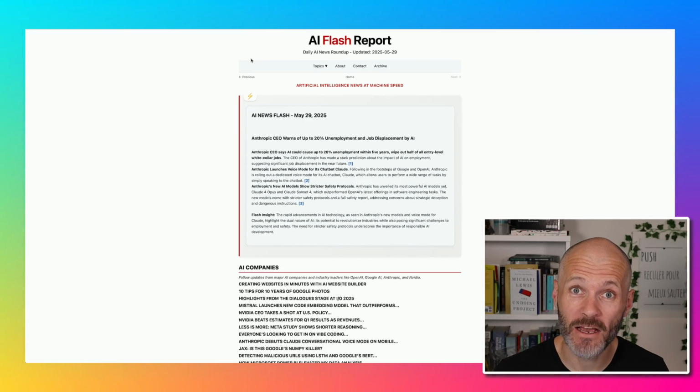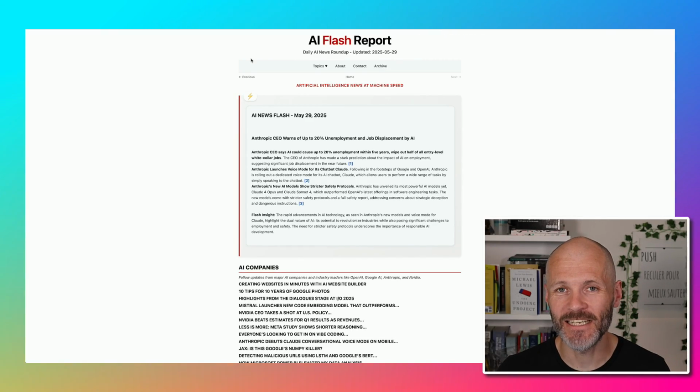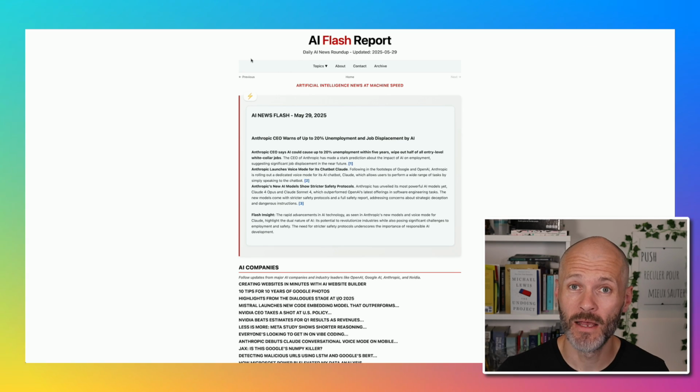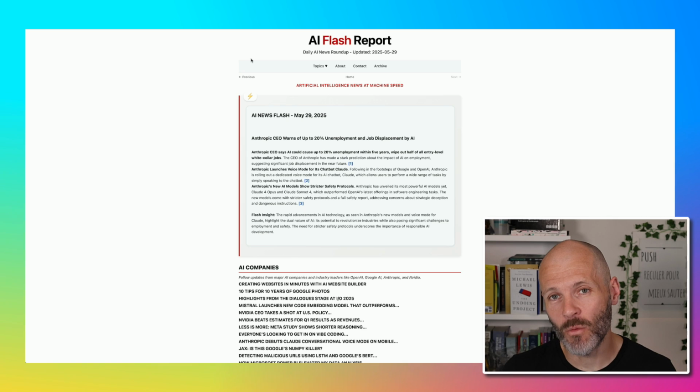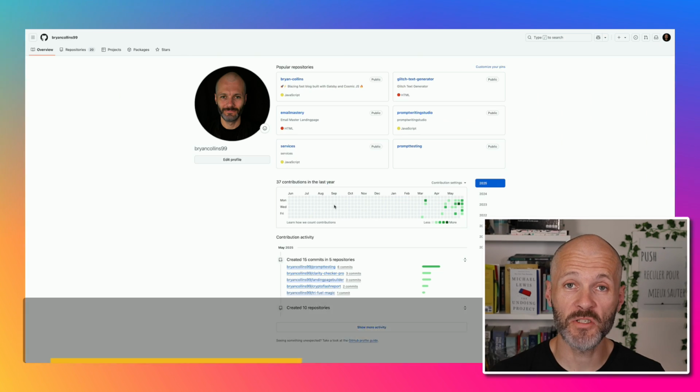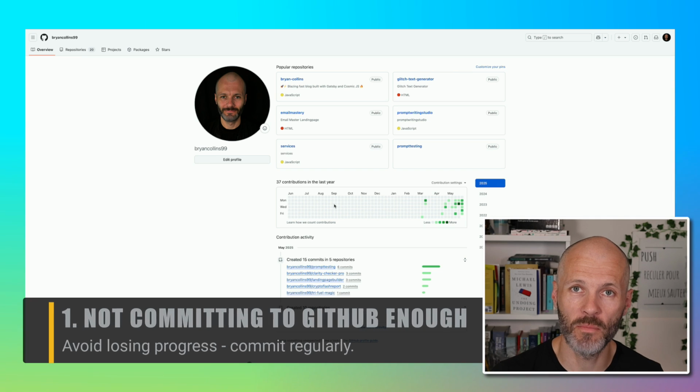I vibe coded the AI Flash Report with Cursor. This is a new site that rounds up the latest developments in the AI space once per day. Now, I'm not a developer, and once I figured out these 5 mistakes, I was able to build it a lot faster. My first mistake was not backing up to GitHub sooner.